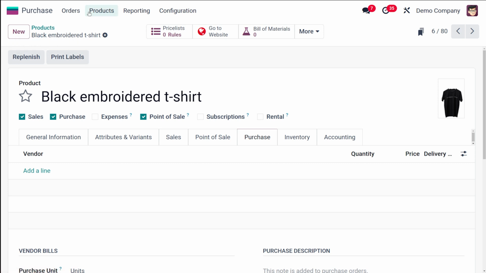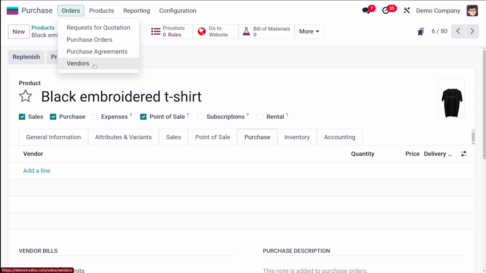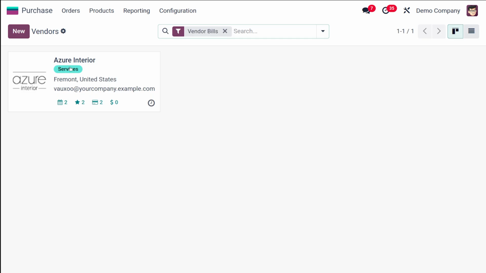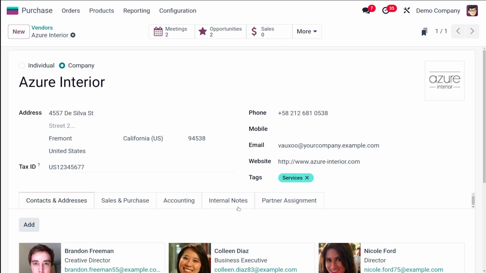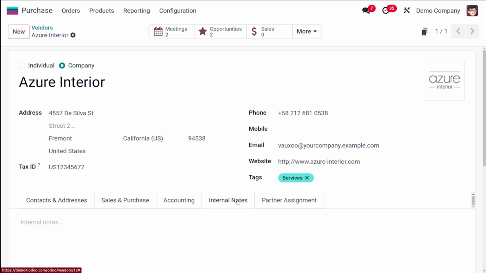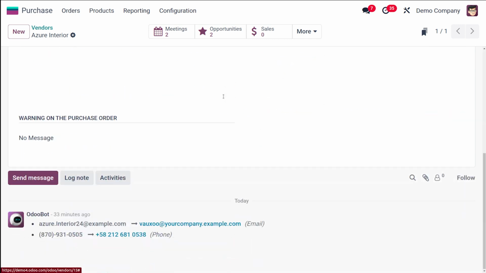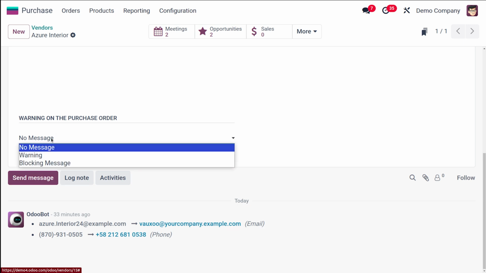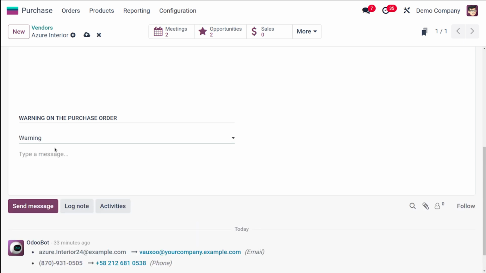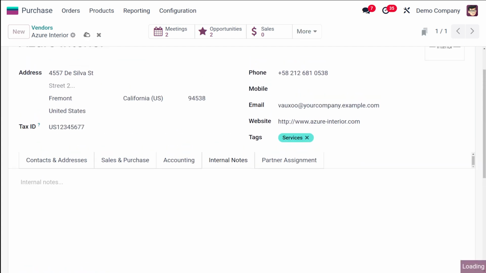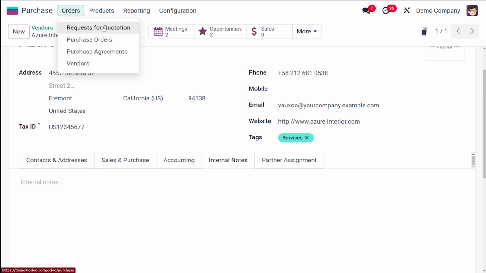And the next thing is the vendors. You have to put warnings for vendors as well. So here you have this person, who is your interior. Currently, if you go to the internal notes of the person, this person has no message right now. You can put a warning message as a scammer or something. So I'm putting scammer. This is the warning message which I've set. The next one we'll try after checking all these things.